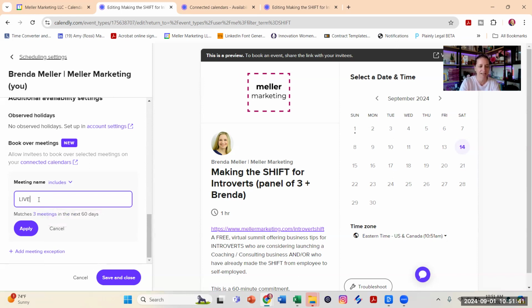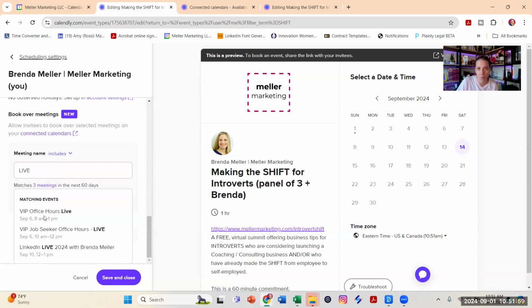So I've typed in the word live because I have many events that I attend that are live-a-thons, or there are other people that I have live in the meeting title. Now when I click on live, you'll see here it says matches 3 meetings in the next 60 days. Now when I click on that, it doesn't do anything, right? I noticed the calendar kind of blipped, but nothing happened. So you have to click on it twice.